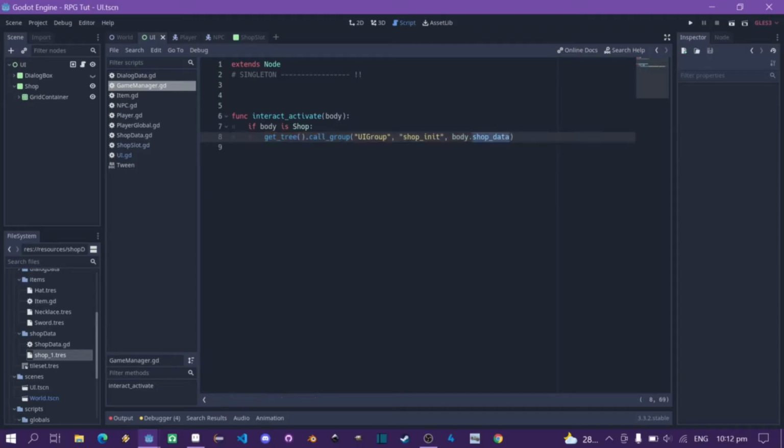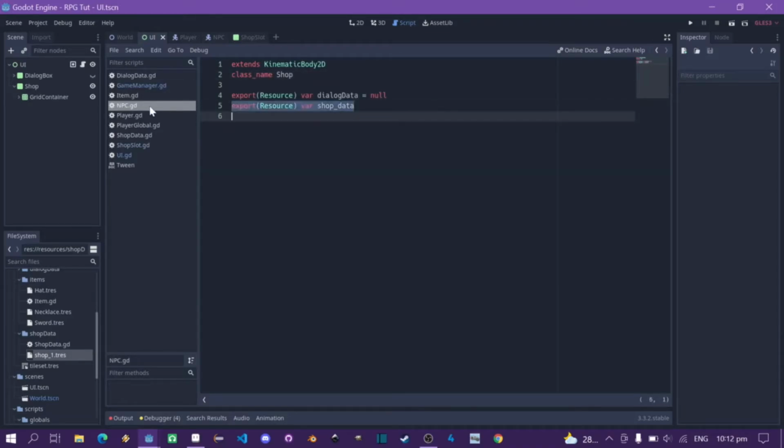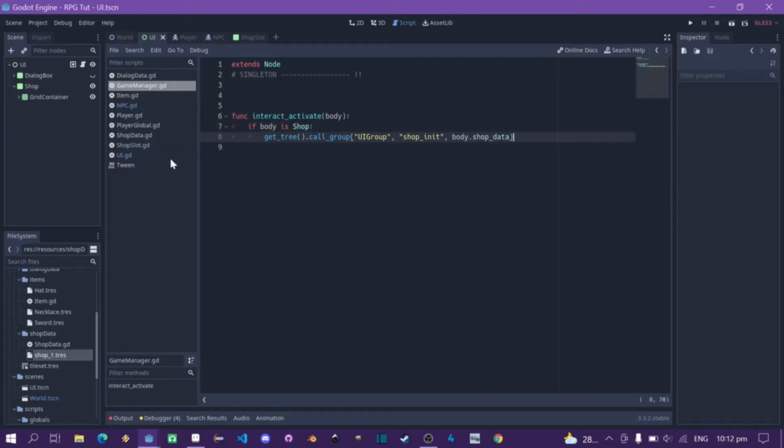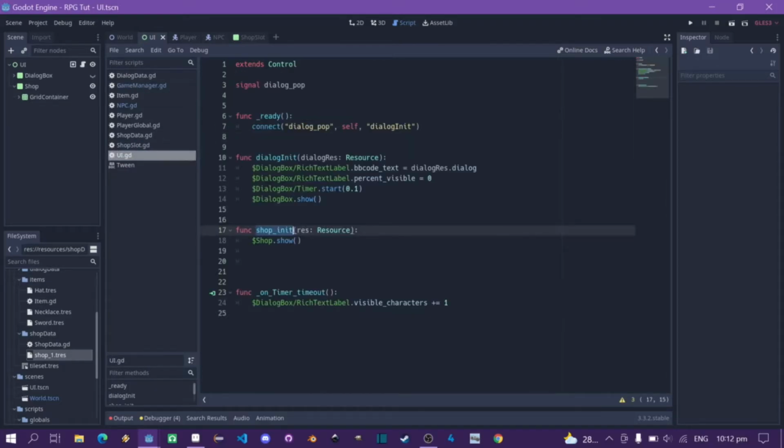Okay, as you can see, it actually pops up the shop data property of the body because it knows this body reference that is being passed here is a shop. So it actually knows that shop data is a property of a shop class, shop NPC. Okay, this one. Yeah, and then goes into the UI. Passes the shop data. Let's actually rename this to shop data.